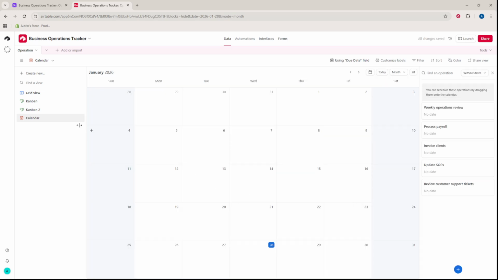Create a My Tasks grid view with filters so it becomes your daily dashboard. Set the owner filter to yourself and the status filter to is not completed. Now you'll see only what you need to move.